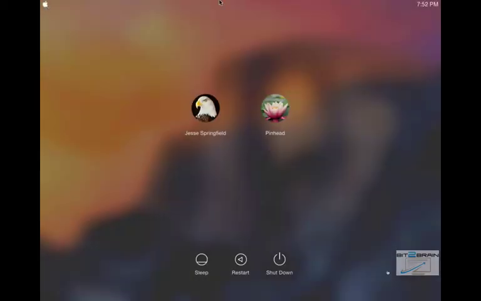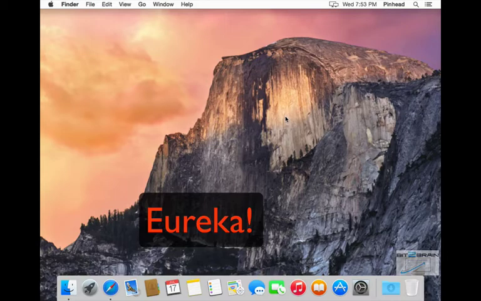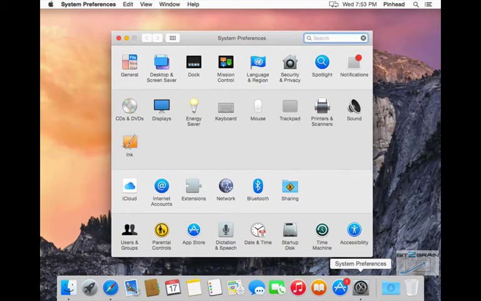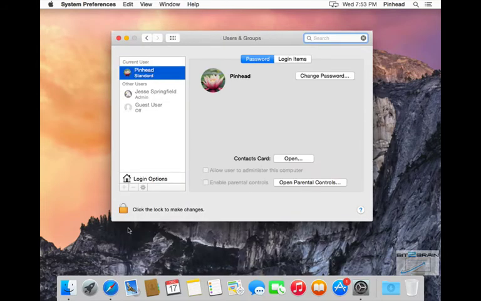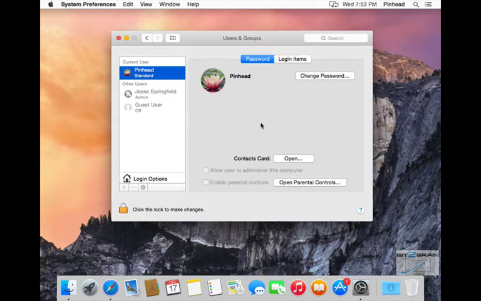All right, now we're at the login prompt. This is where the real test happens. See if we can log in. And we have successfully logged in. So let's go to System Preferences. And since I just put in a dummy password, I'm going to go ahead and change that. I recommend you do that too, if that's what you did. And yeah, we're good now.